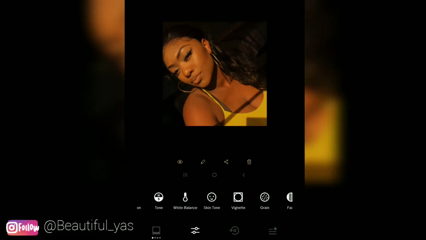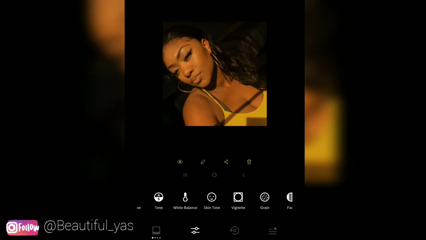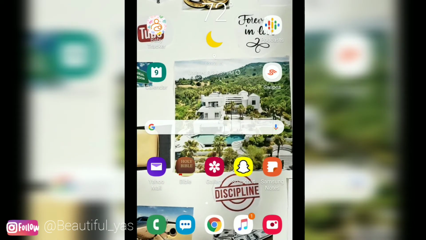And then I went into the skin tone settings and put that on +6. And at that very moment, I decided that I was done editing this photo. See how easy it was, you guys? I hope you guys could just watch this video and follow along with how I did it. So this is the edited version, and then I'll show you the unedited version.